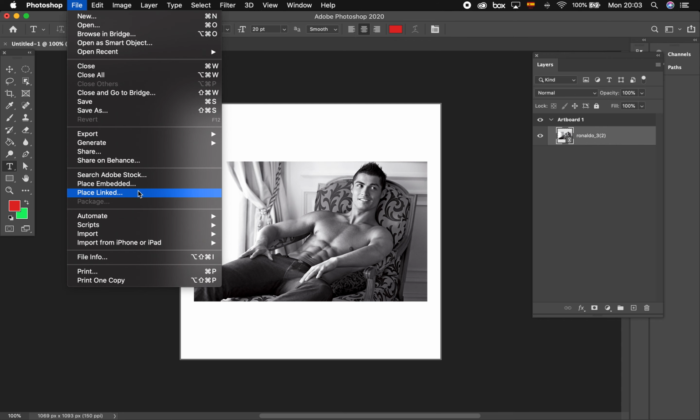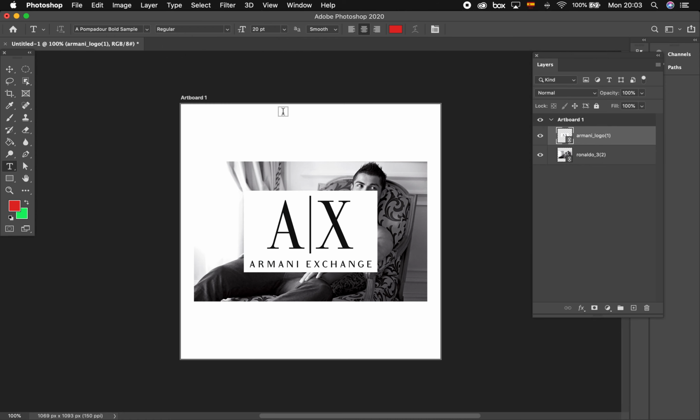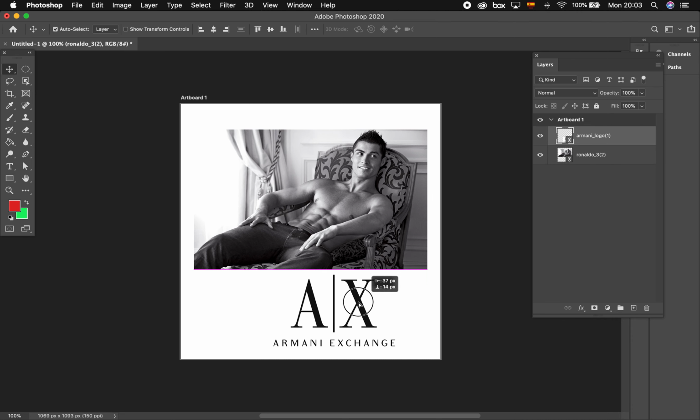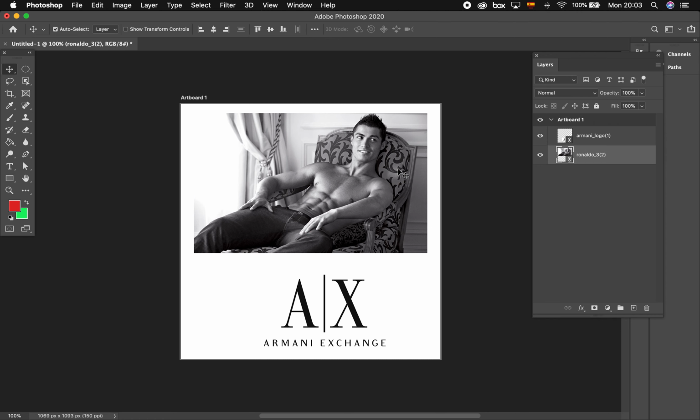File, Place Linked. Remember that this is different from the other one. I'm going to select the logo and press enter. Now, we have a huge problem. If you want to keep, for example, the white area around it, it's okay, it's fine. But what if I want the entire image to cover this area?